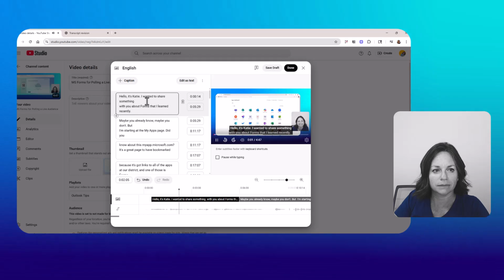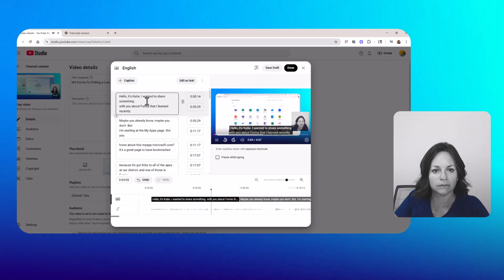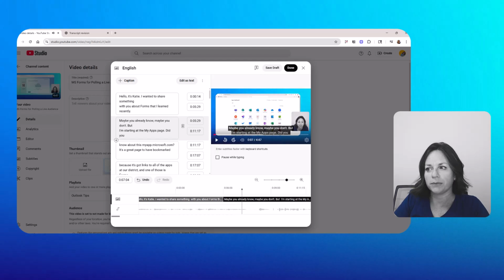Hello, it's Katie. I wanted to share something with you about forms that I learned recently. Maybe you already know, maybe.